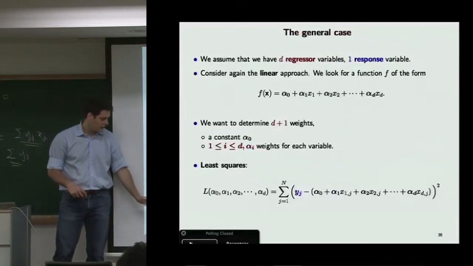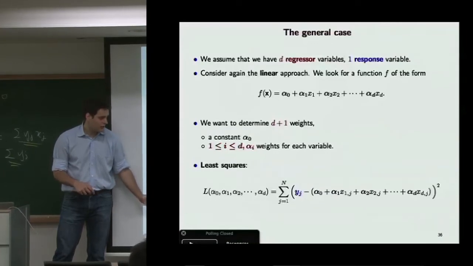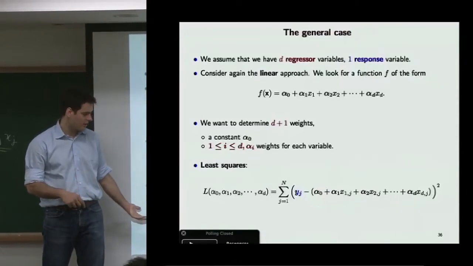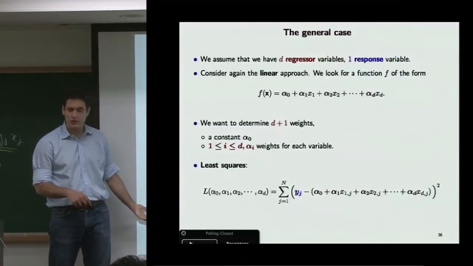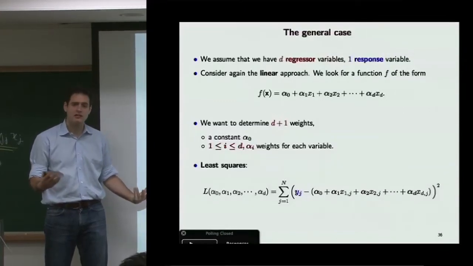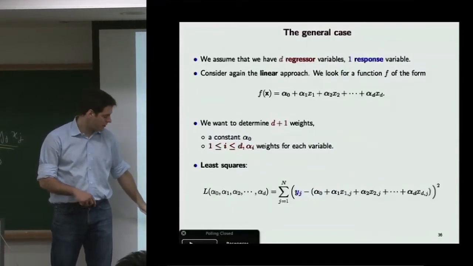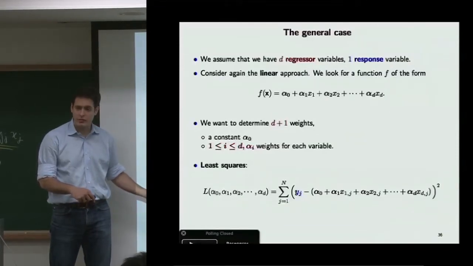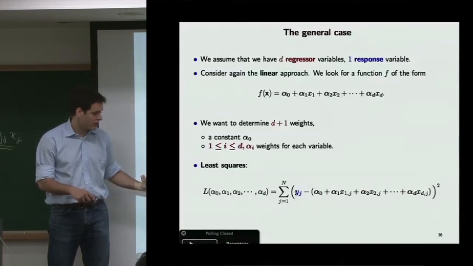So if you just form again the same kind of loss, you will see that if you use the least squares loss, it's very similar to what we were just doing before with the polynomial regression, except that the variables here, instead of being x1, x1 squared, x1 cubed, etc., are just different variables, but we don't really care. As long as you give me the data, it's fine. And so here we have a loss, which depends on each of those d plus 1 coefficients.